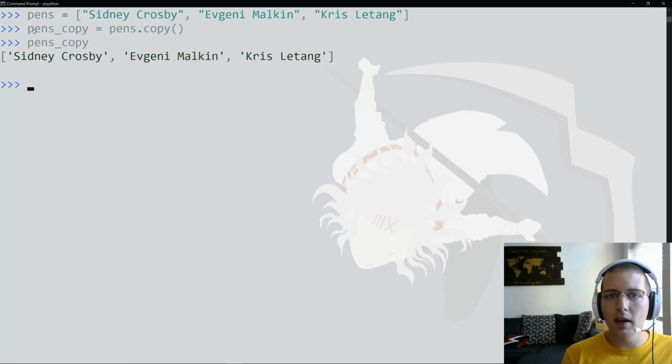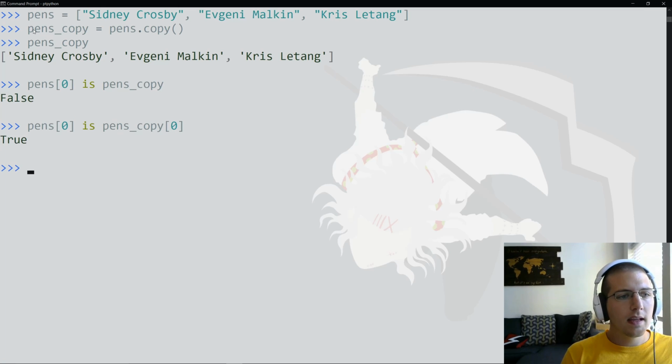And just to prove to you that we have a shallow copy, what I can show you is pens at 0 is pens_copy at 0. Whoops. What that'll do is show you that the Sidney Crosby string in pens and the Sidney Crosby string in pens_copy are the exact same string. Same reference and everything. But of course, since strings are immutable, there's no way that you can change one string and have it affect the other one. So this is a perfectly safe use of the copy function.